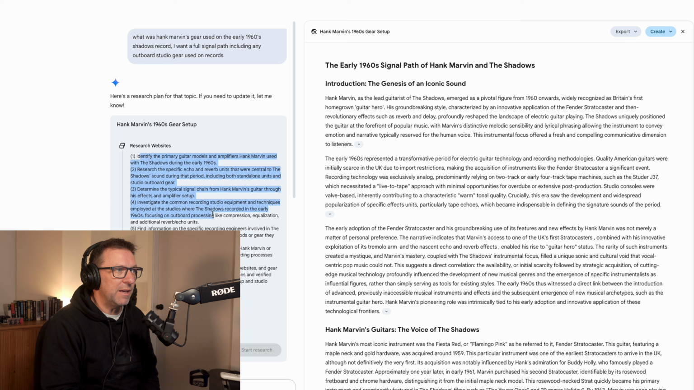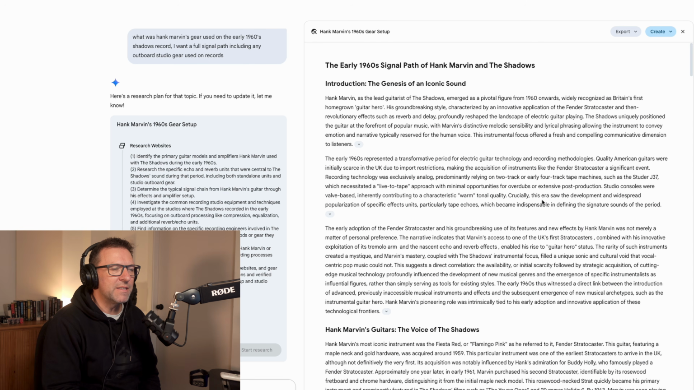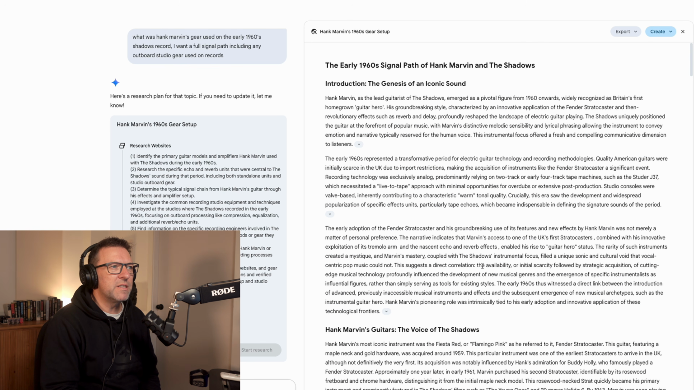It came up with a plan here which is pretty much telling me what was used already. It just wasn't very specific about it. And then it went into the actual gear setup here, and it's quite the list. Apart from Wikipedia, it's referenced Sound on Sound, Denmark Street Online, reverb.com, Native Instruments, Premier Guitar, Shadows Music, Vox Showroom, Vintage Rock Mag. So there's a few references in here that it's used, and let's see what it's come up with.